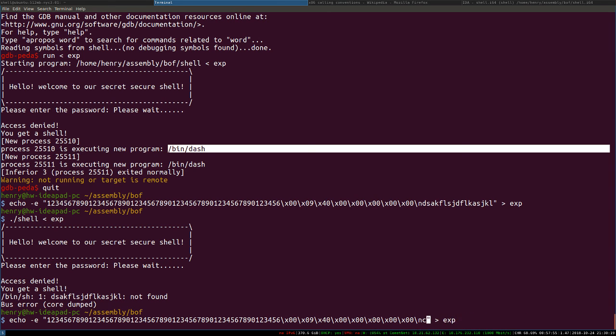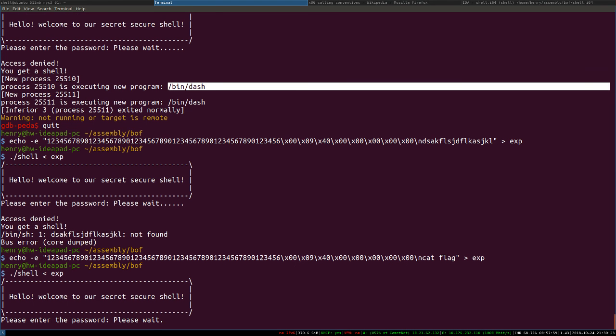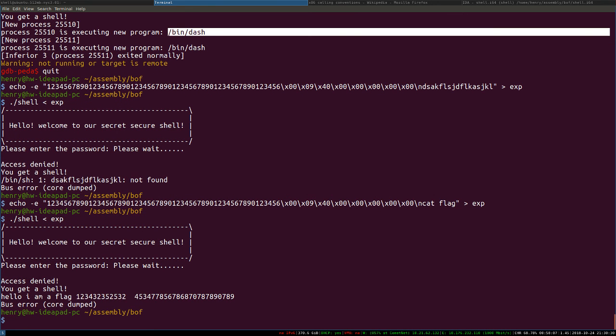So let's say we want to cat the flag. I'm just writing a shell command right there at the end of everything else, at the end of our payload. And then we notice that we get a flag. So if we're running a CTF, this will actually give you a flag.